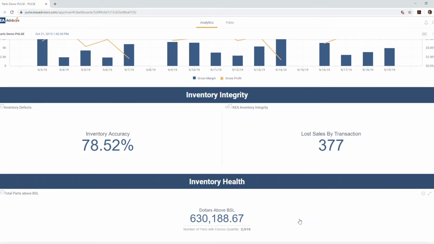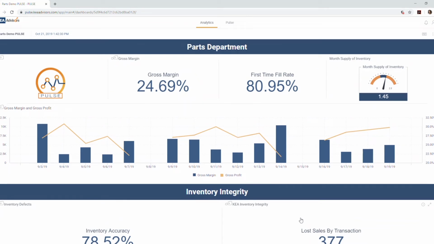It breaks out by stocking status, part count, dollar value, and more, while looking at the sources that are impacted most. As you take action on inventory integrity and inventory health, you'll see the results of your actions in the parts department overview. The gross margin, first-time fill rate, and the month's supply of inventory.